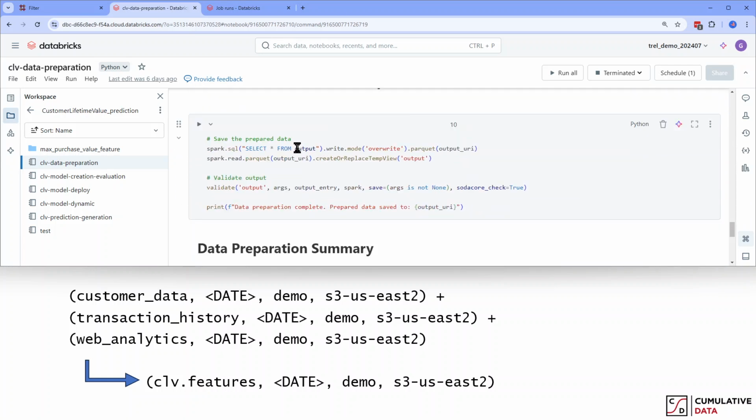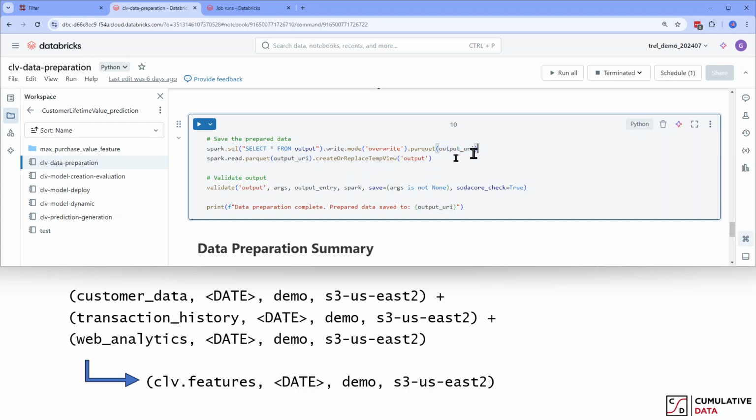Once the feature engineering and the target variable are created, we're going to just save it in the output URI. But here is where it gets different from typical approaches. We're going to reread this output that we just wrote and run that through validation. So our validation helper function is going to run all the validation rules that are present in this output entry using the Spark context and the Soda Core library.